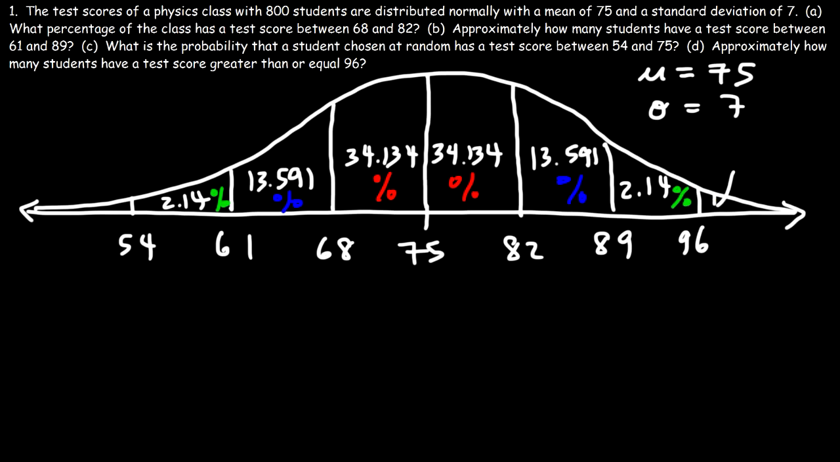And then for this region, 0.135%. So now we have everything that we need in order to get the answer. So let's calculate the probability or the percentage of the class that has a test score between 68 and 82.